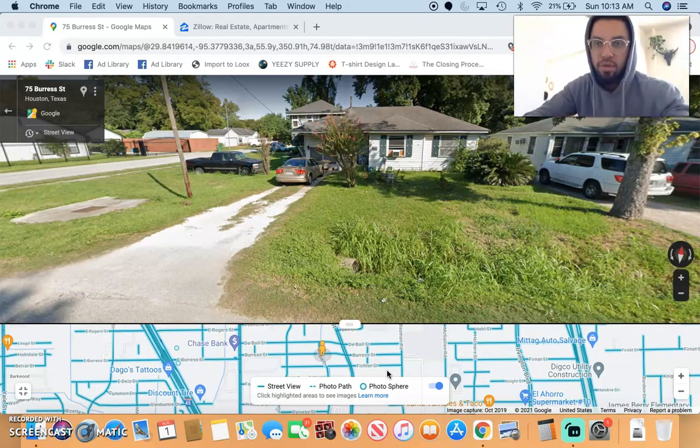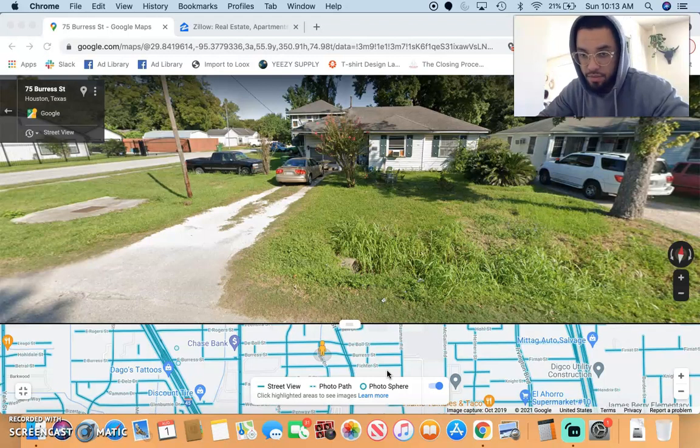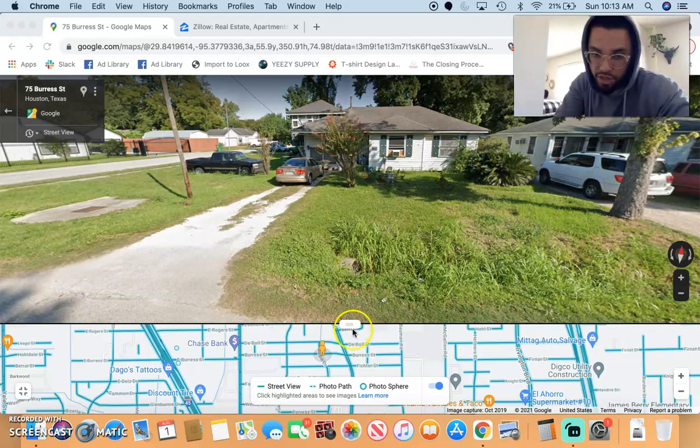So once you determine the area, and I'll make another video on how I come to the conclusion of what little pocket of the market I want to drive in. But once you find a good pocket where there's a good amount of distressed properties, then you can go ahead and start. I didn't do the research here, I just dragged my little guy and dropped it onto the Google Maps.